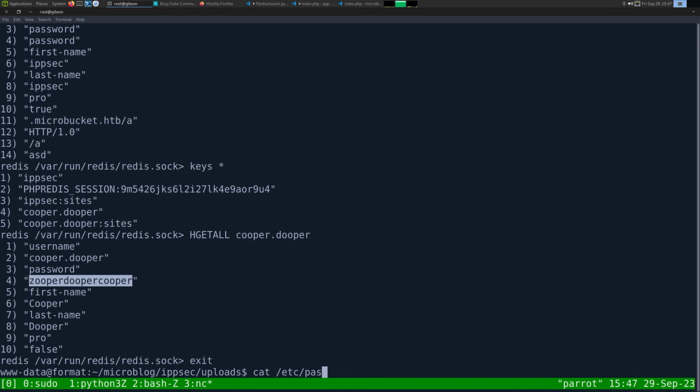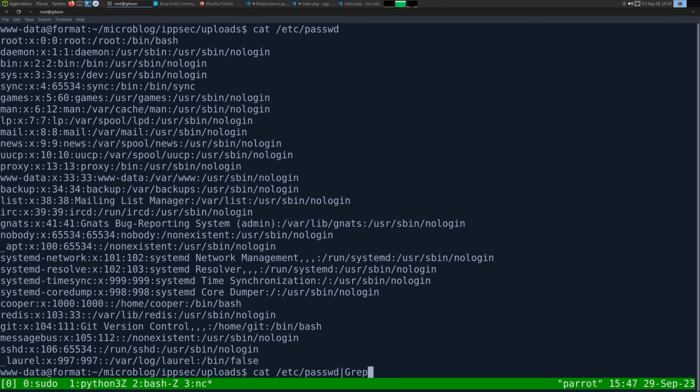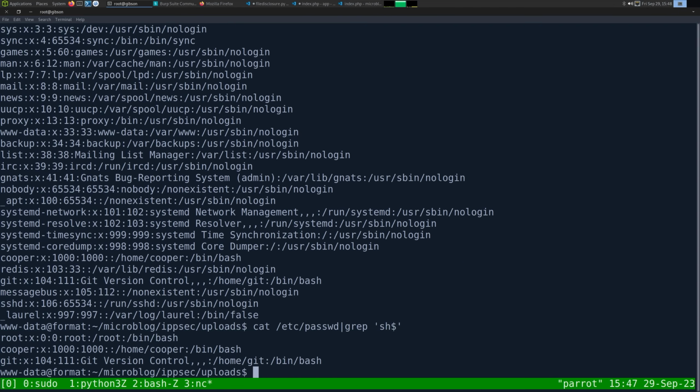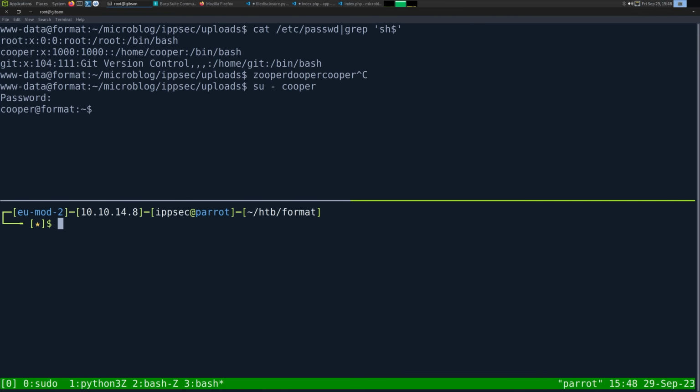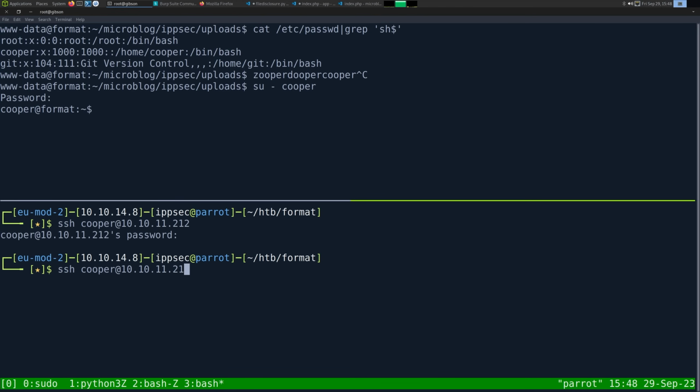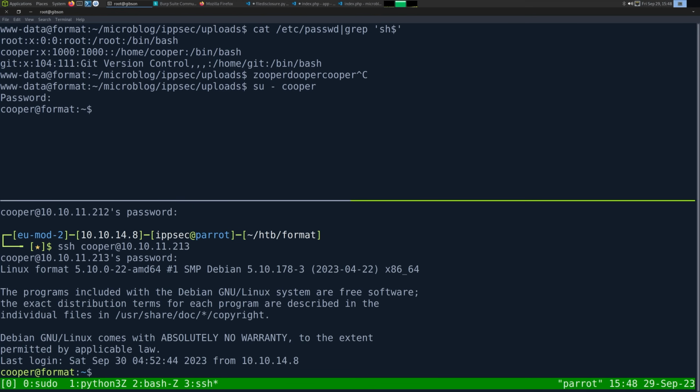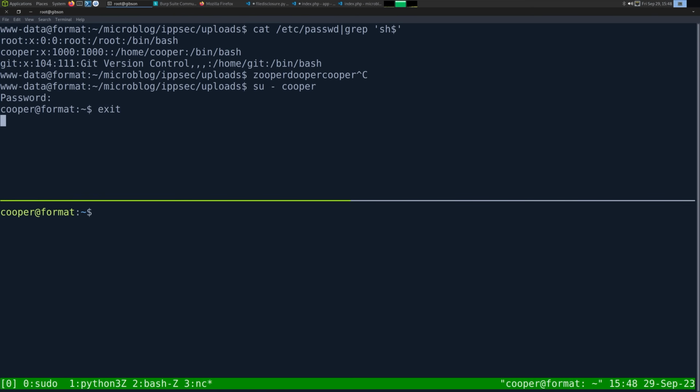And if we had looked at /etc/passwd more, if we just grab everything that ends in sh, I think I put that in quotes, we can see Cooper is a user. So I'm going to do an su cooper, put in this password, and we can log in. I'm going to get off my reverse shell now just because SSH is a bit better. So let's see, I think it was 212. Was that the IP address? No, it's 213. Paste in the password, and we can log in.